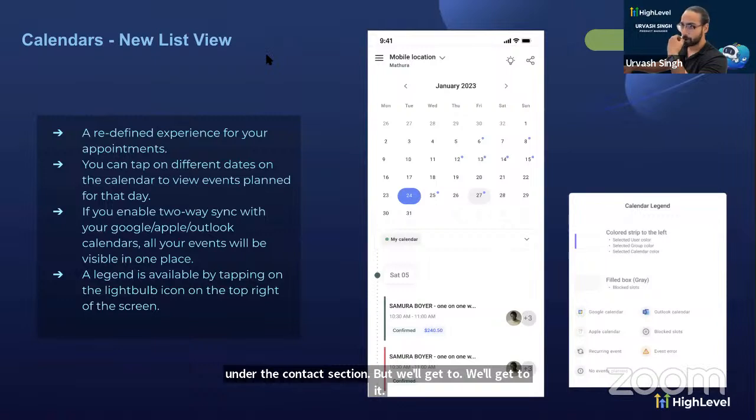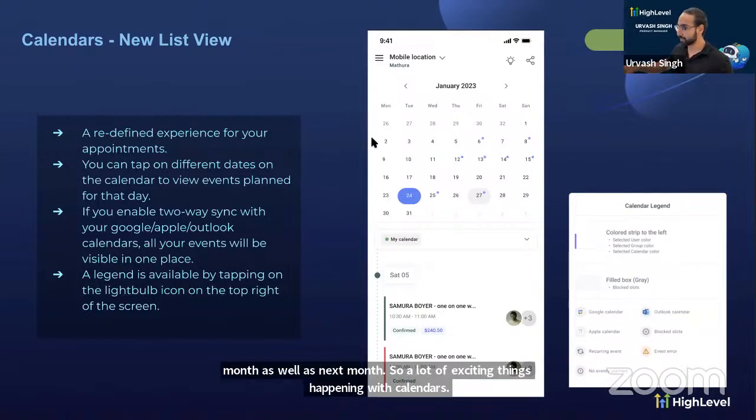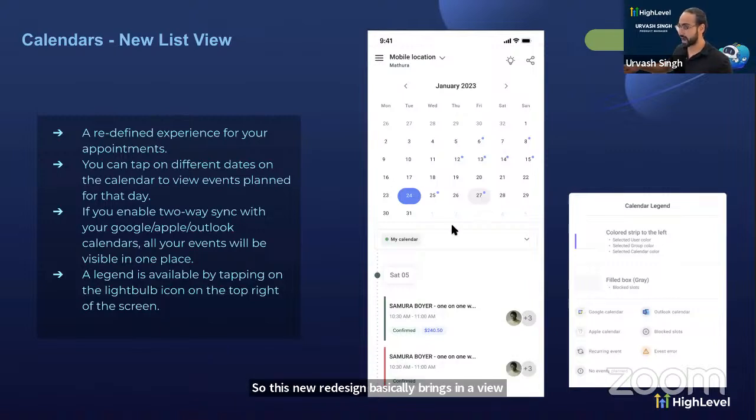Okay, so one of the first things that we have recently made live was a brand new list view for calendars. And the reason we have made this modification is to accommodate a couple of new features that we are shipping out this month as well as next month. So a lot of exciting things happening with calendars. This new redesign basically brings in a view that allows you to switch between different dates and view the events for that particular date.